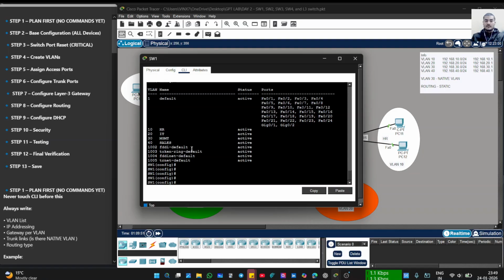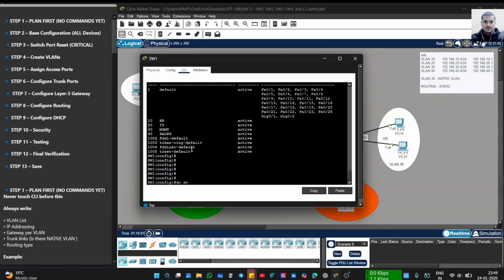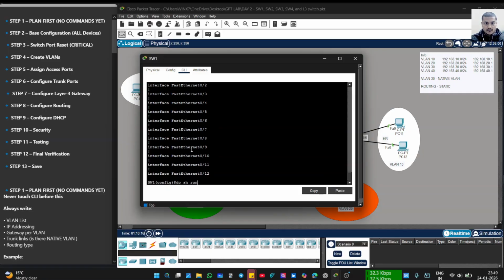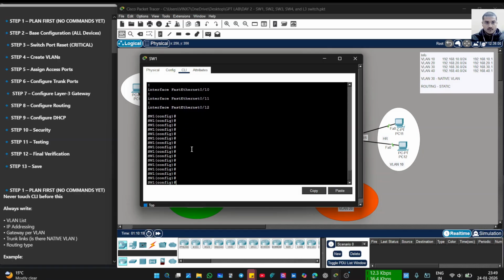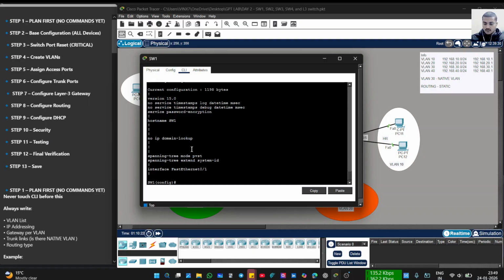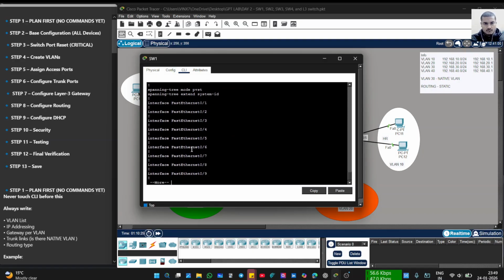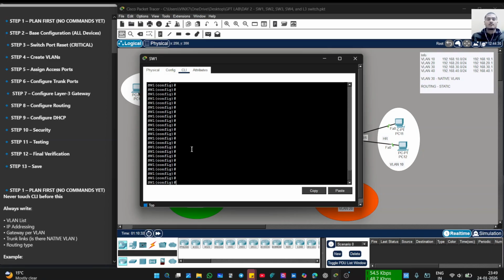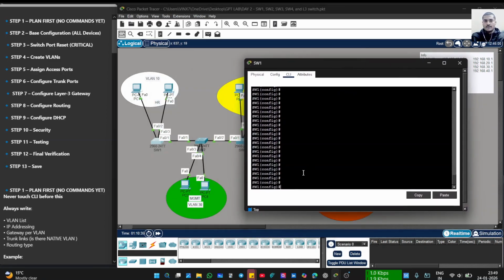So I will check what the interfaces are which are assigned for the VLANs, or what the status is about that. So we can check with do show run. Okay, so all interfaces are fresh. There's nothing about the configuration related to that.